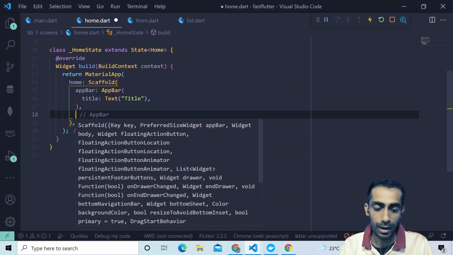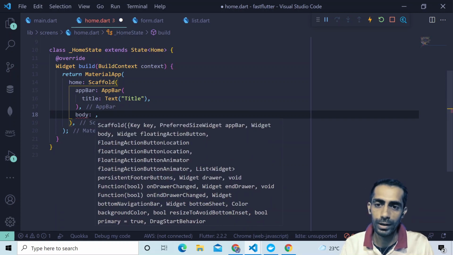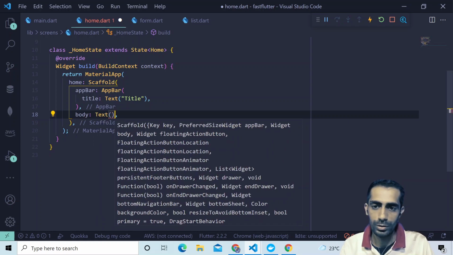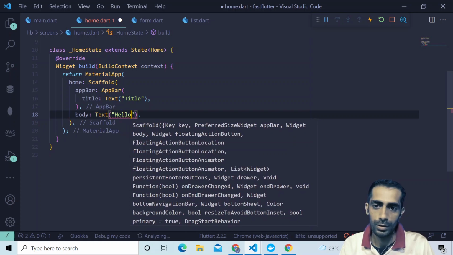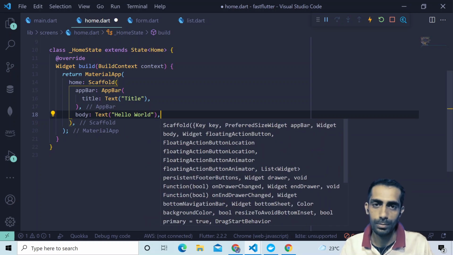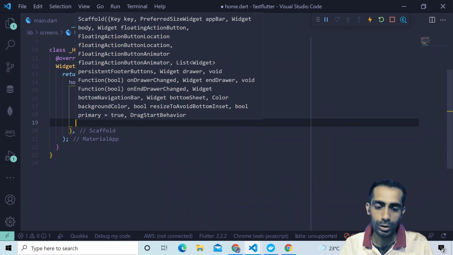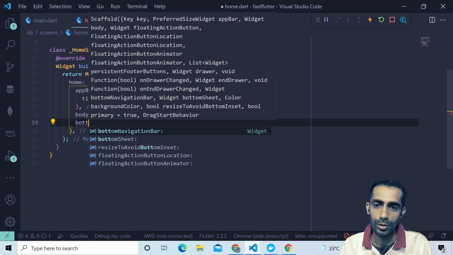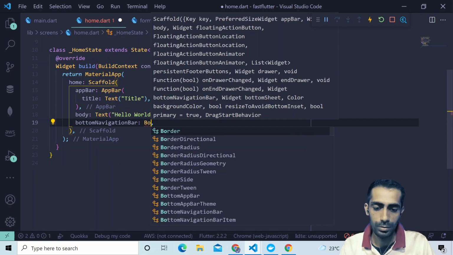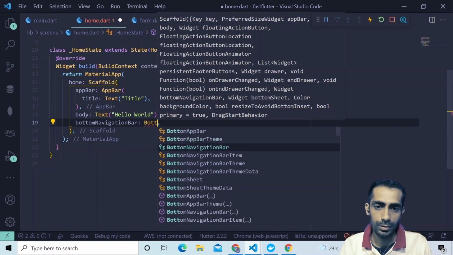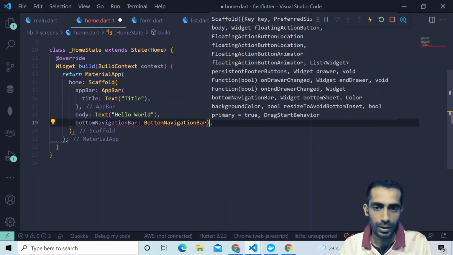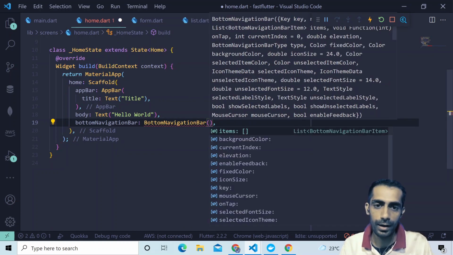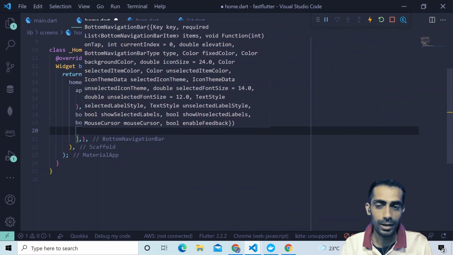After that we'll be having a body. Inside that body we can define any widget, but for now a Text widget with hello world. Let's try hello world again. This time it should work. And if I go here, then we'll be having that bottom navigation bar. So let's search for BottomNavigationBar, this one, and inside that we'll be having items, which will be an array of course.